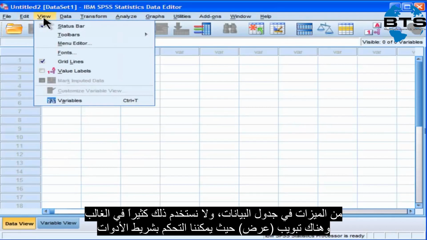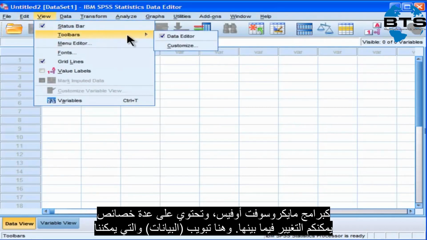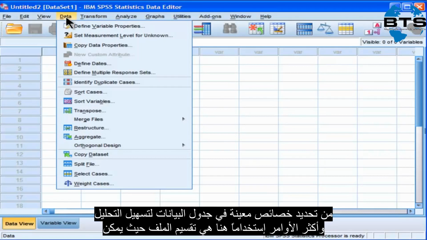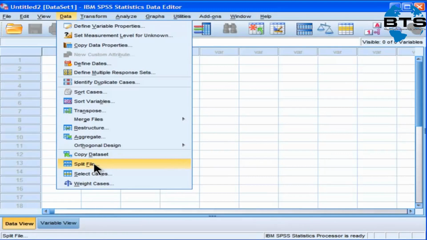View. Toolbars, you can manipulate your toolbars and customize them just like you can in Microsoft Office. There's a few features in here, value labels that you can change. Data, which allows us to specify certain properties of the spreadsheet to facilitate our analyses. And one of, I think, the frequently used ones is split file, splitting the file so that you can get various outputs.